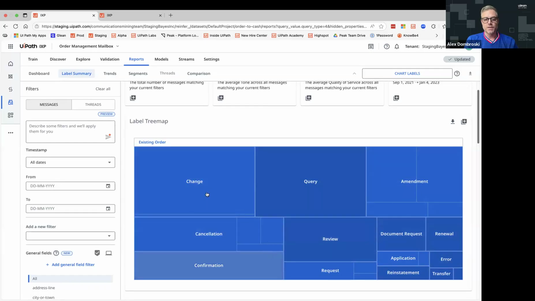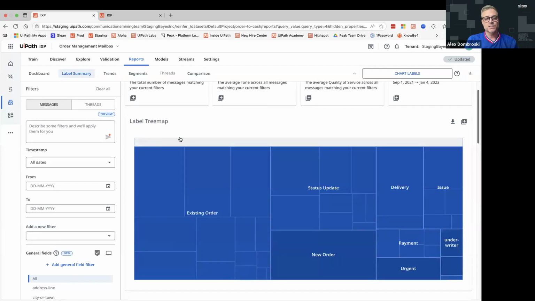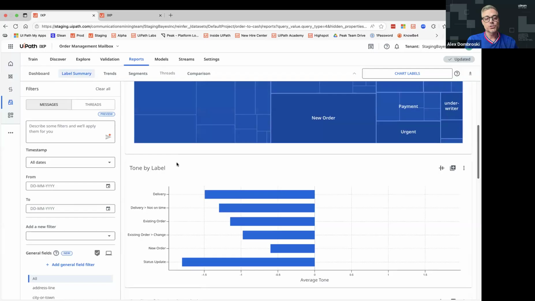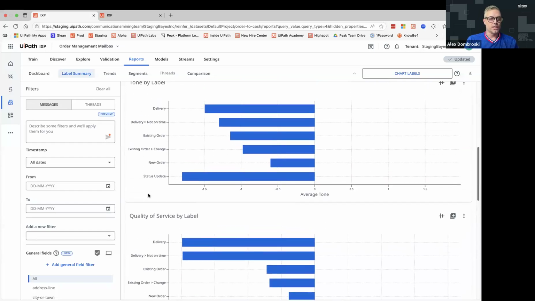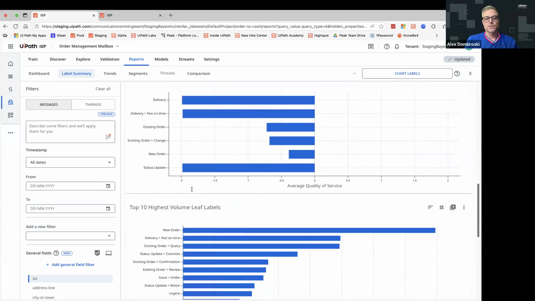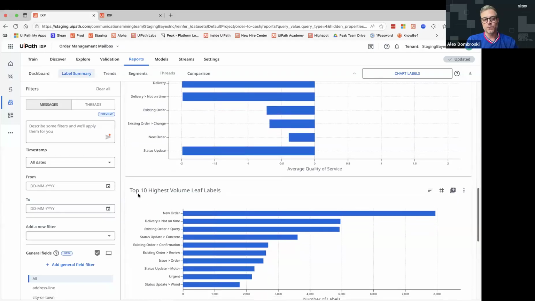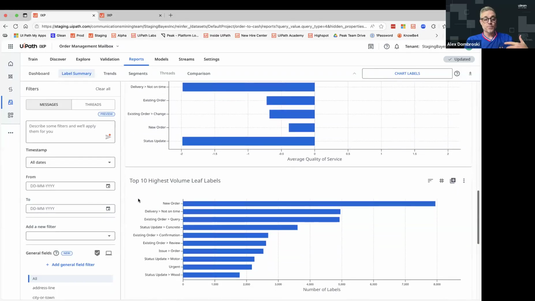So these are all of the different intents that have been identified as part of this project. These are all the things that the customer or the author of that message is trying to accomplish. And then I have some very clear data that suggests, based on the quality of service, based on the tone, based on the volume that is associated with certain labels, where there is some opportunity to apply automations to create some efficiency.